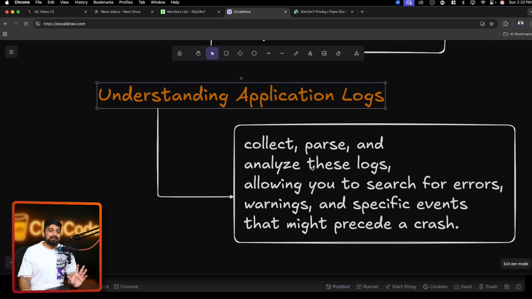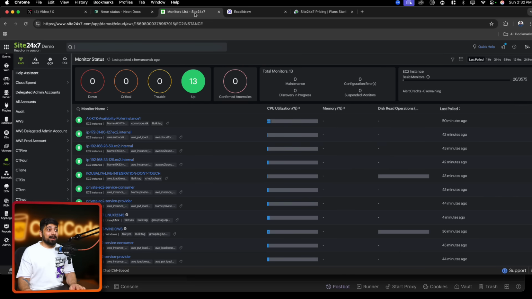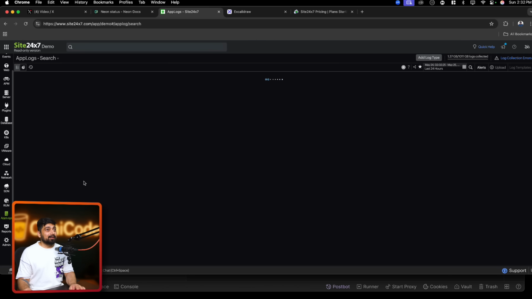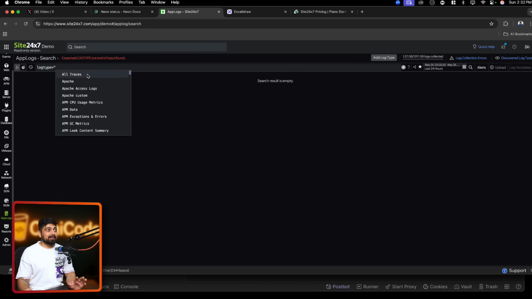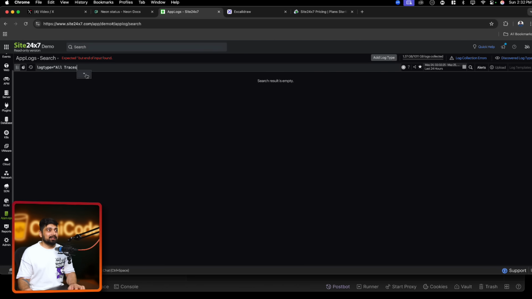People who see the logs for the very first time get scared of them. You should not. You should have seen them so that you can go searching for the errors and specific events that have crashed, because most of the time you will be hunting into this. And if you look at this, they have a whole section on the app logs. And as you can right now see, it has just all traces. I can just go with that.